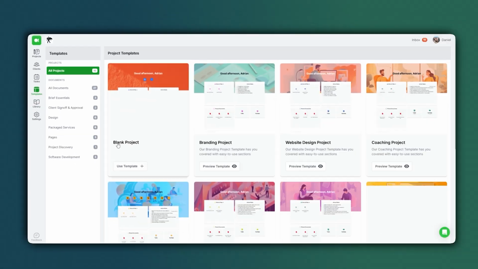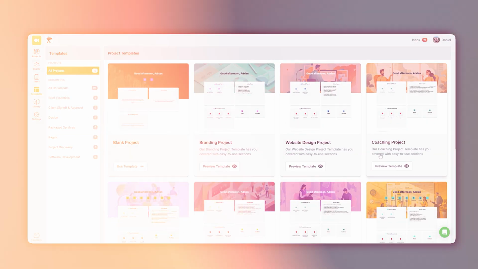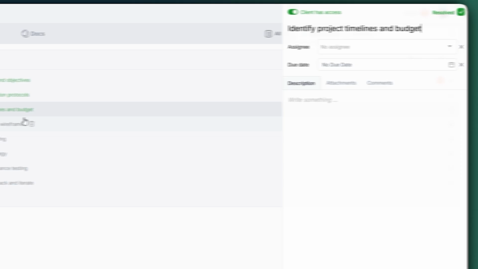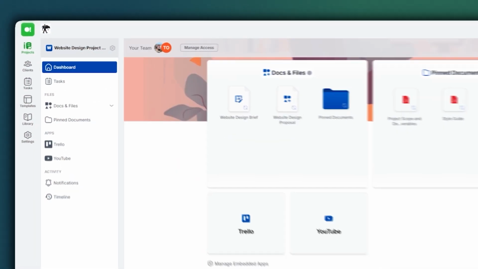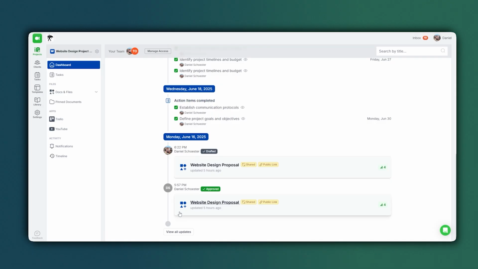Just start with one of the many client portal templates offered. Create a clear task list that breaks down the project and sets due dates. Use this timeline feature so clients can see exactly what's being worked on, and create a coming next section so clients know what to expect.